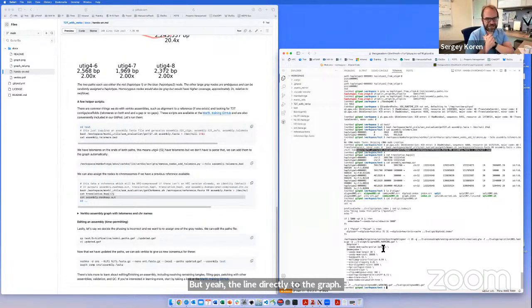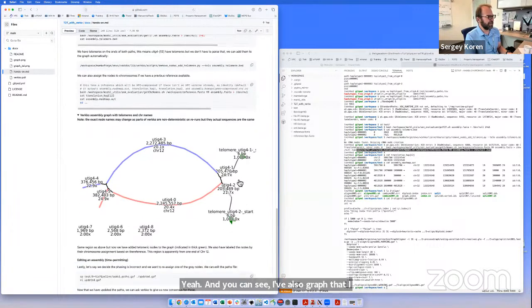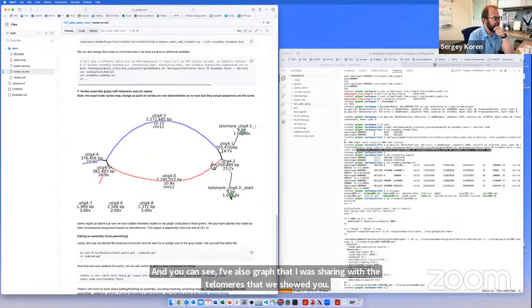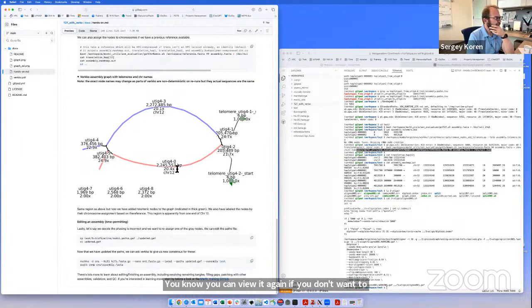In terms of the validation and the QV, in the QC, we usually align directly to the final assembly. Yeah, and you can see I've also posted that other graph that I was showing with the telomeres that we showed you. You can view it again if you don't want to start the Gitbot. You can go through the tutorial and read it through.